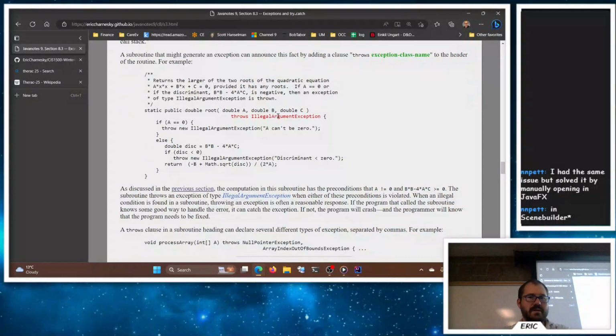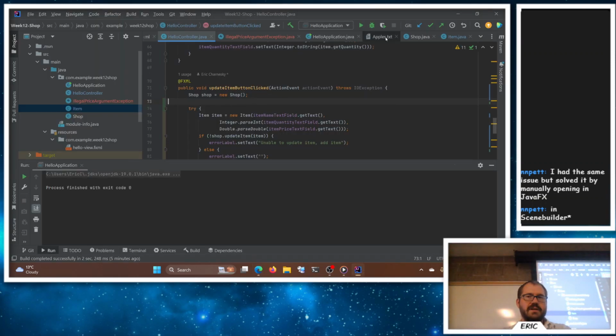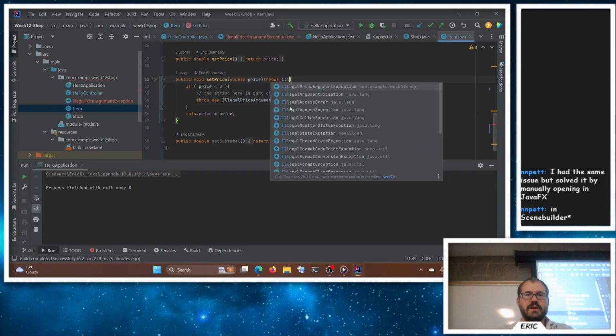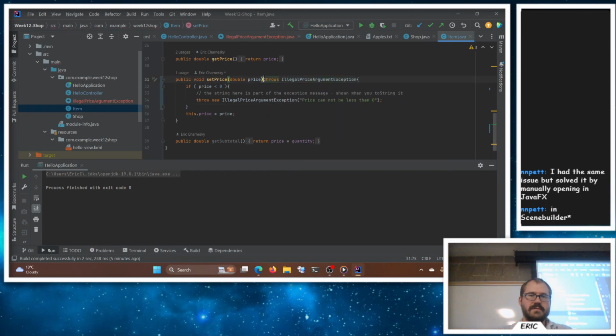And then, yeah, writing our own exceptions. We can say we throw an illegal argument exception. So we can specify that this method will throw an exception here. So in my item here, we can say setPrice throws IllegalPriceArgumentException, to be specific, so when someone goes to use this, they're going to see that this could happen. So this is a nice to do thing here.